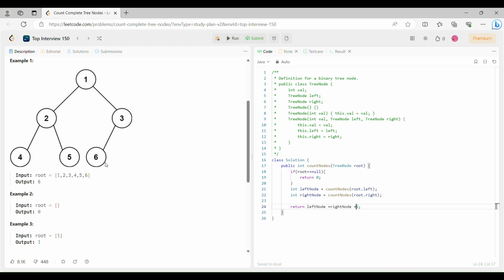In the same way, the right side's count moves up. For the root node 1, the left node count is 3, the right node count is 2, and in the end we add this 3, this 2 and plus 1, so we are going to get the output as 6. So that's it.